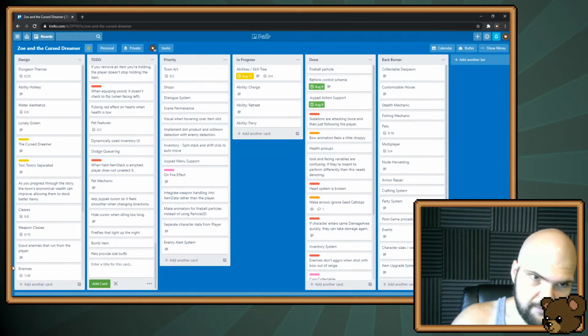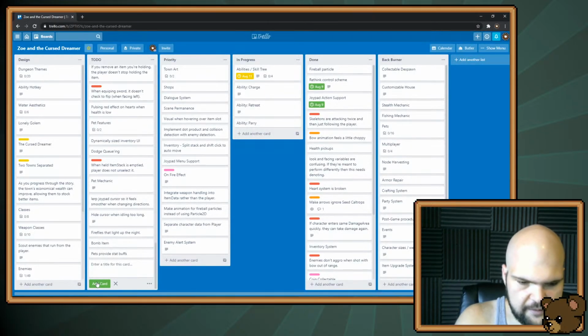Or not fix that. Let's put it on the... I need to make a card for that bug. Hitboxes can take damage twice. I don't know how to word that.